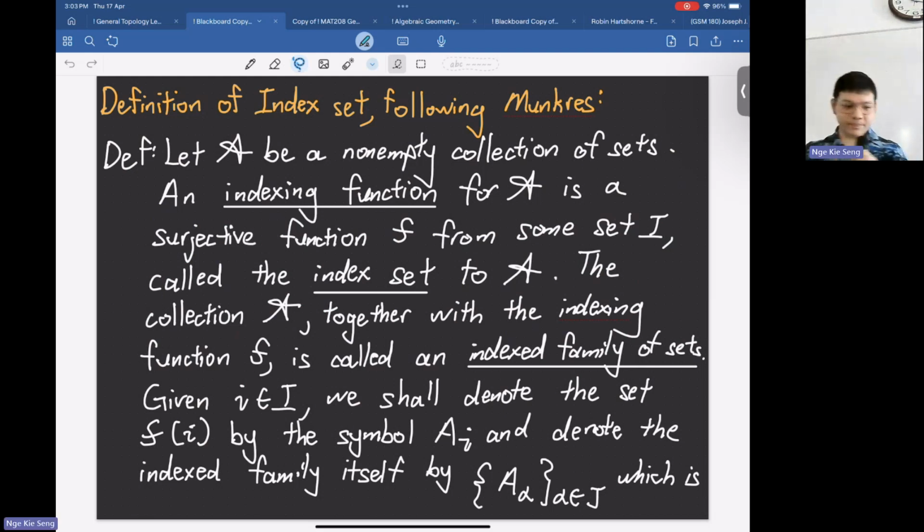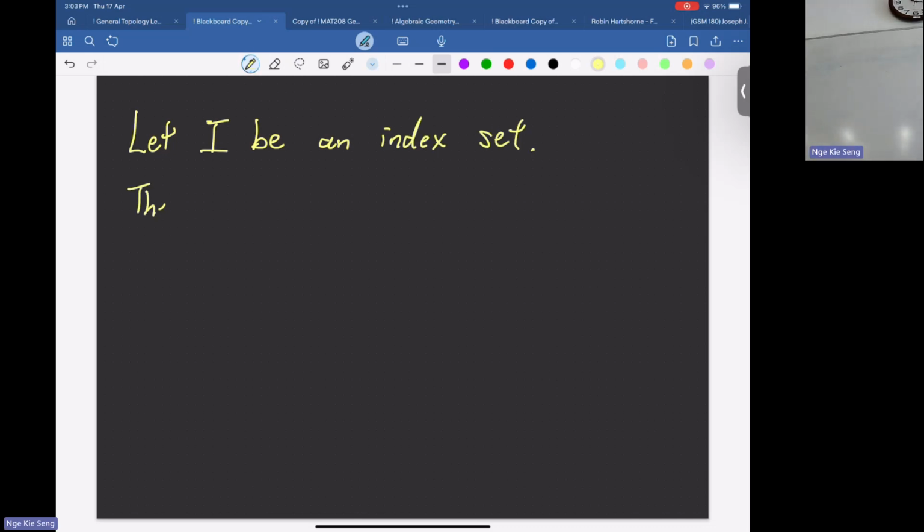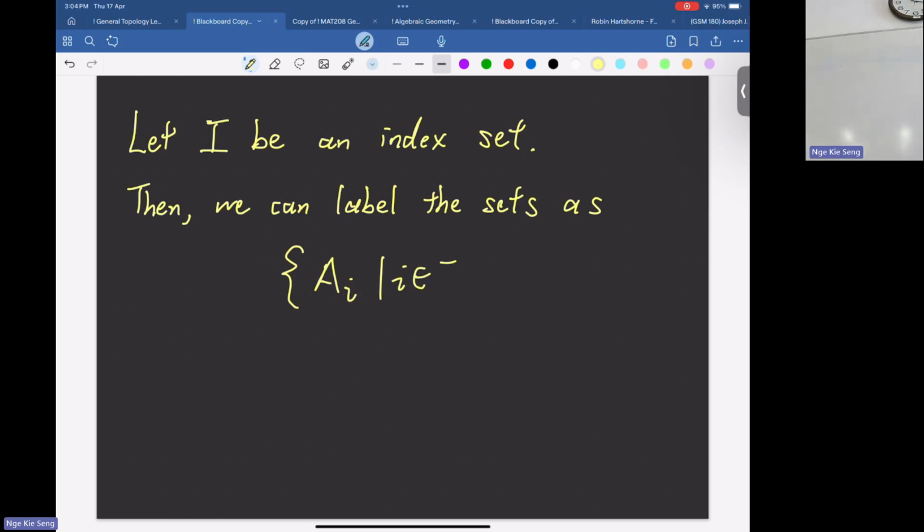So what is an index set? Last time we said, let I be an index set. Then we can label the set as, for example, A_i such that i is in I. So an index set is just some set we use to label a set.